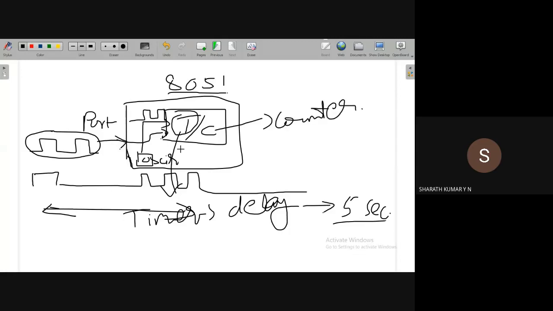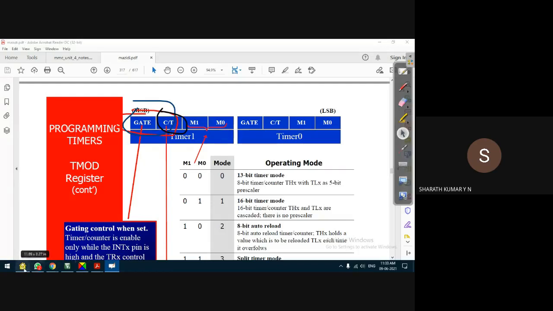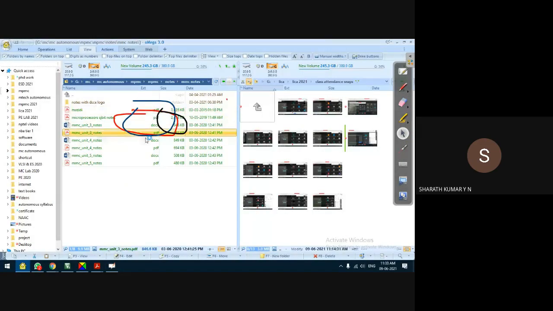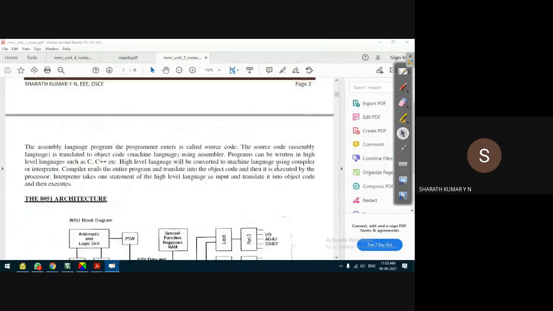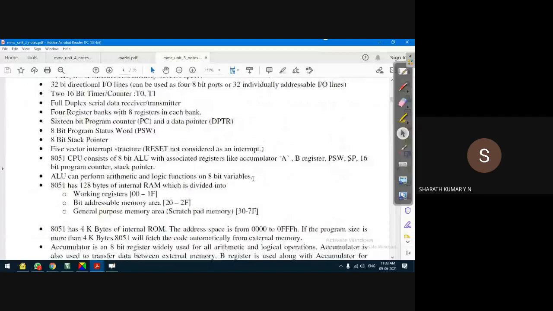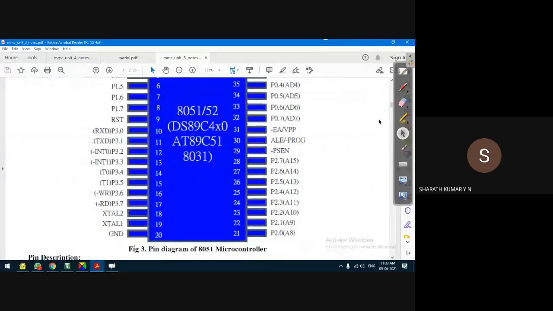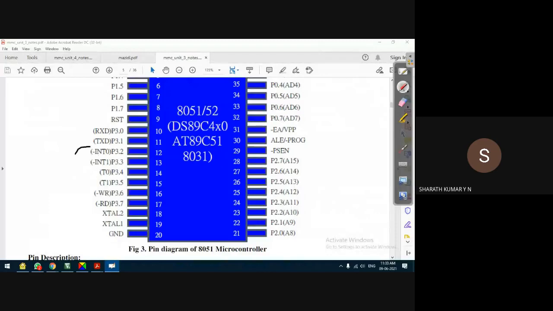So for these external pulses to be applied, we use separate pins. For that, I need to open the pin diagram. Now, if you see the pin diagram, in port 3 there are 2 separate pins which are used for this purpose. Yes, you can observe there are 2 pins here. These are the timer 0 and timer 1 pins. Can you see these 2 pins? There are P3.4 and P3.5.